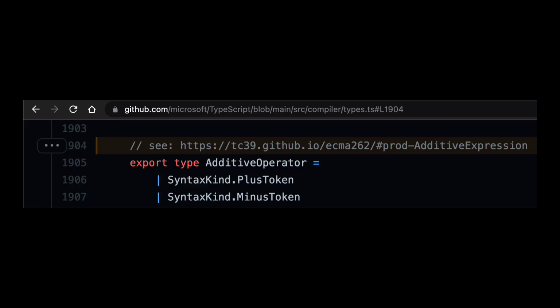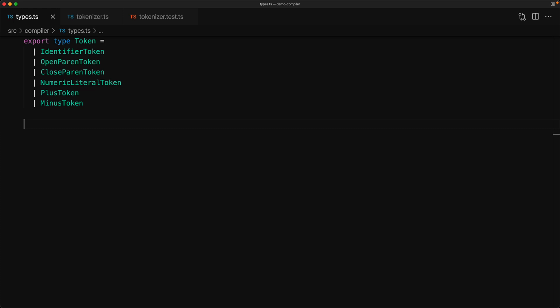Now the next step is to create the parser that will take these tokens and convert them into the abstract syntax tree. But before we do that, here's another piece of inspiration from the TypeScript compiler, where we group different sets of tokens into more meaningful names, for example the plus and the minus token into the additive operator. Jumping into our types, we start creating the types that we will need for our parser.